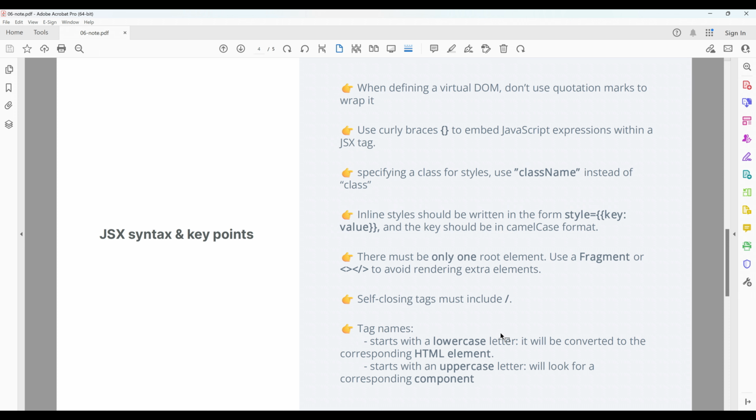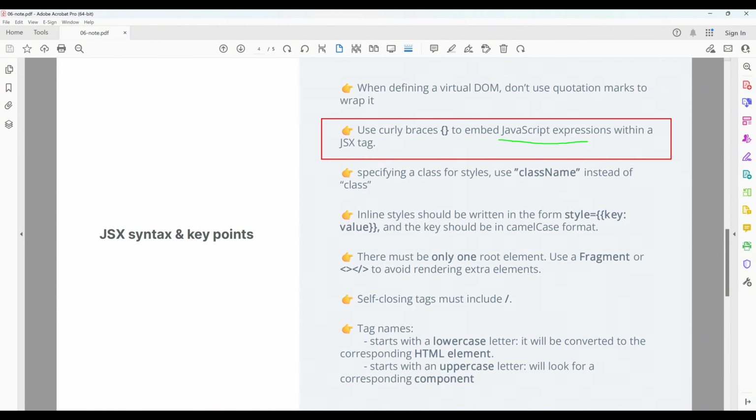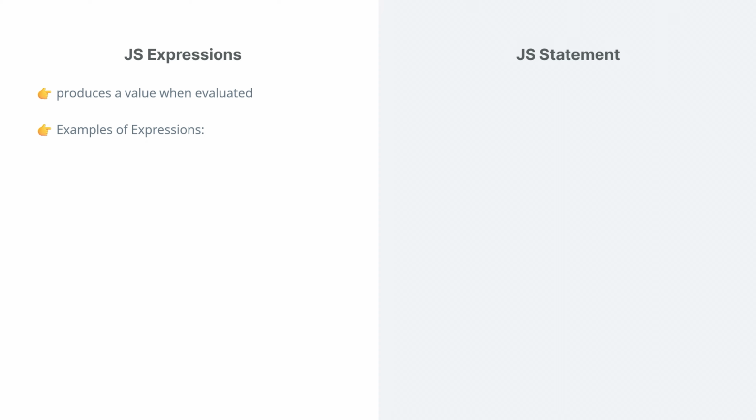Here in the second point, have you noticed that it says in JSX tags, JavaScript expressions must be enclosed in curly braces? Note that this is about JavaScript expressions, not JavaScript statements. Do you still remember what a JavaScript expression is? And what is the difference between an expression and a statement? Well, an expression produces a value and can be used anywhere a value is required. For example, the following are all expressions.